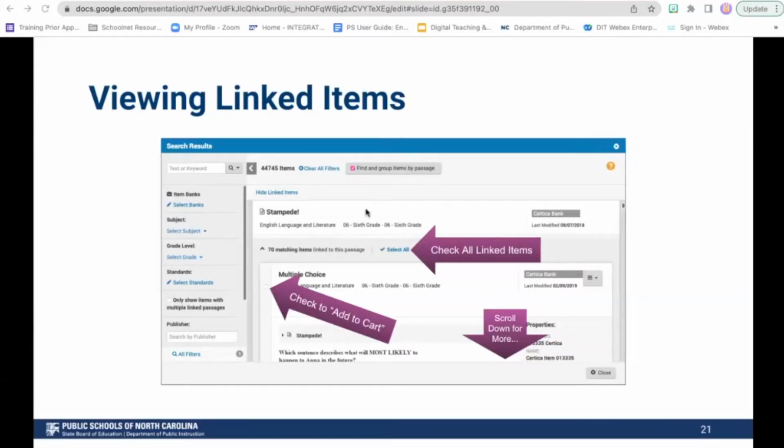So, based off of that article that we had, we would have to keep scrolling down, but you can see the same article, Stampede, right here. And below, there are 70 items linked to that one passage. So, you can click select all to view all of those questions. And then as you're scrolling, you'll be able to see on the left-hand side these empty boxes where you check that to add it to your, it says add to cart, so it's like adding it to your test. And then you would scroll down to continue seeing those questions.